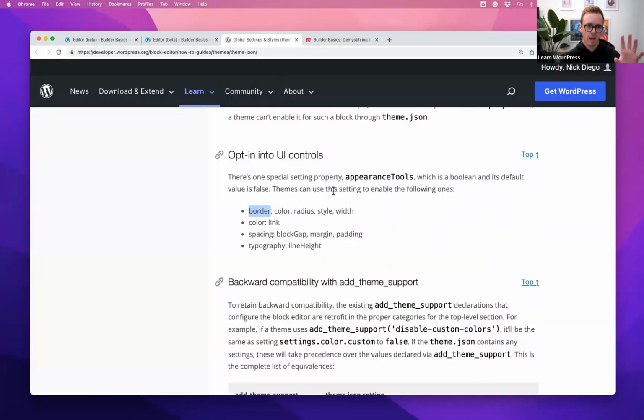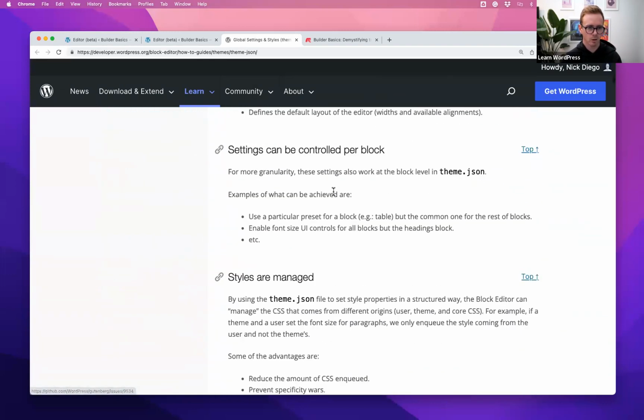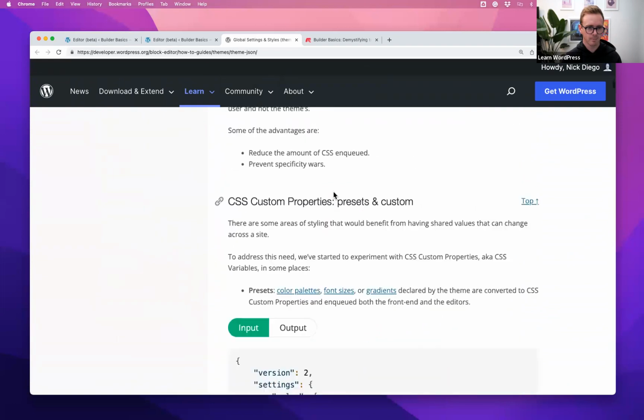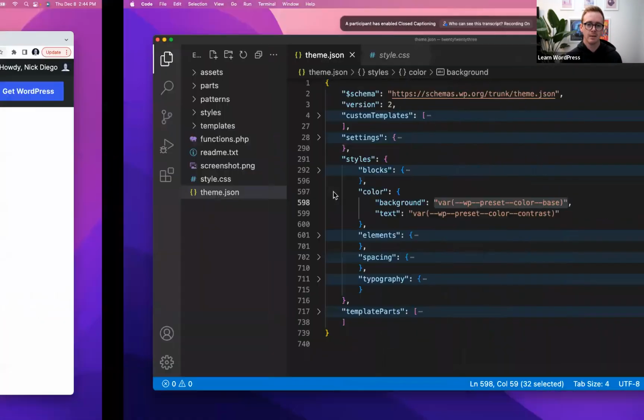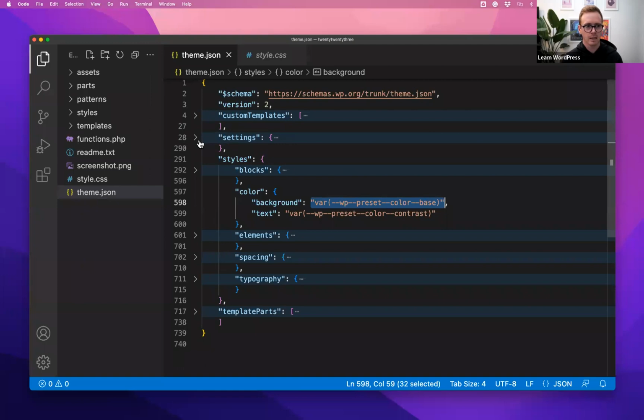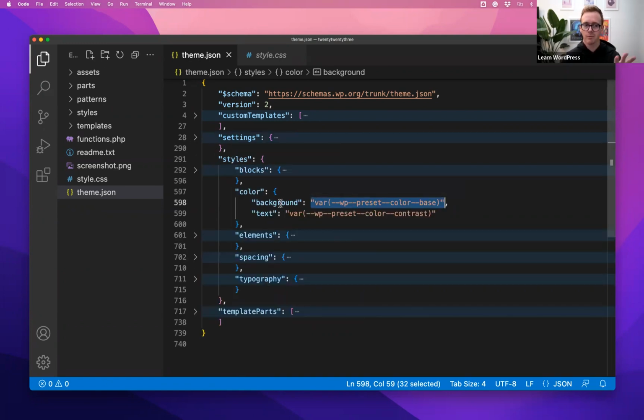This document here provides a really good overview about how the variables work. I'm trying to find it. I don't want to bother you with scrolling, but there's a good overview about how the variables are created and how they work in that document. But that's what you're seeing here. Inside of settings, I have my color. I've defined my preset, my base color. WordPress is creating a variable for that. And now we're using that variable to power the background color and the text color. We're going to use contrast for that, but we're using those variables to power that inside of the style section.